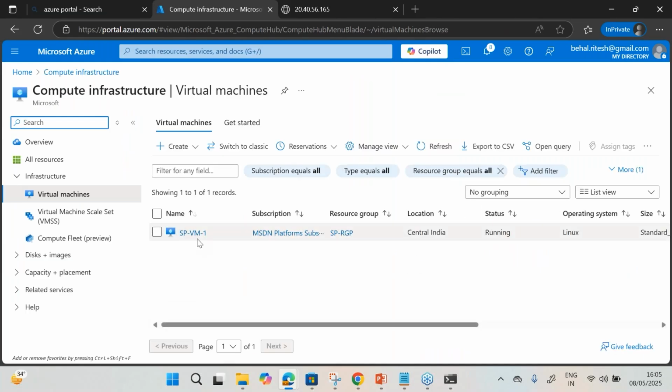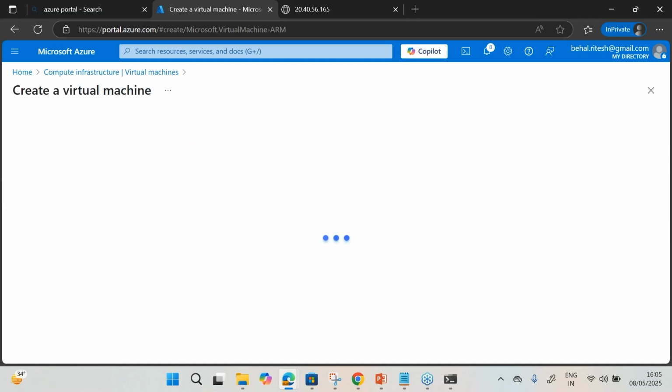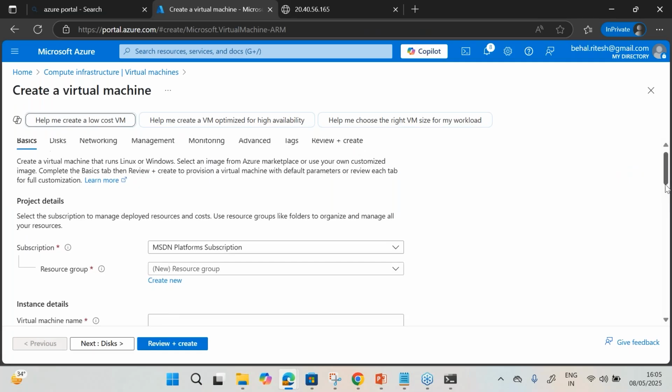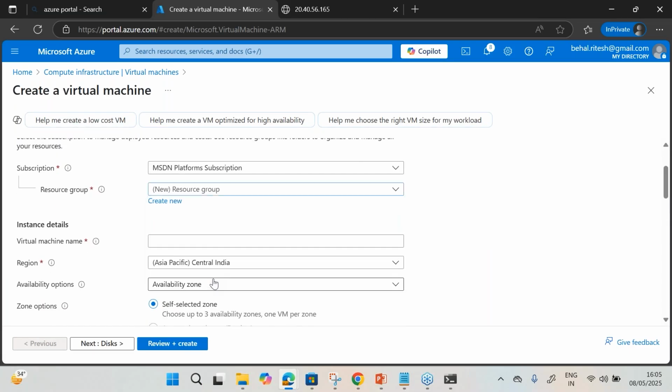SPVM1 is already there. I'll create SPVM2, but this time I'll put it in the SPVNet, in the public subnet. So I'll create one more virtual machine, step by step. What is my resource group? Never forget about your resource group. The benefit is that if I keep everything in one place and have to delete, I will not delete separately; I will delete everything in one go.